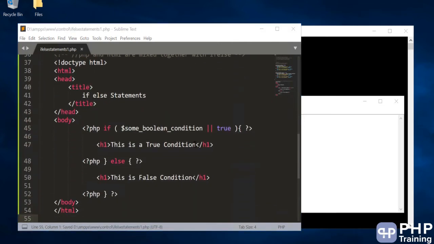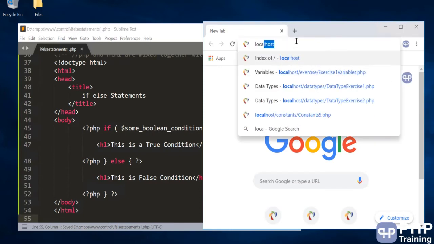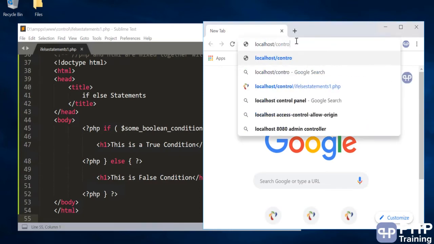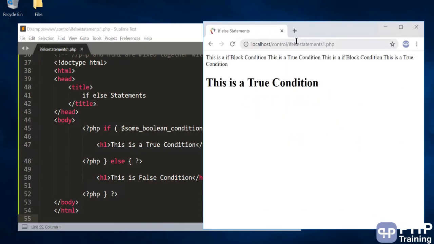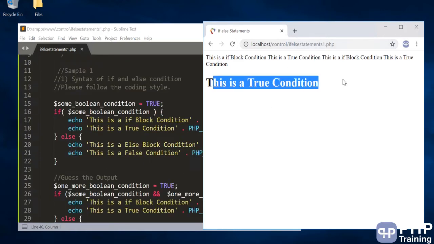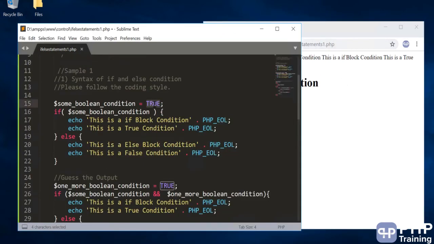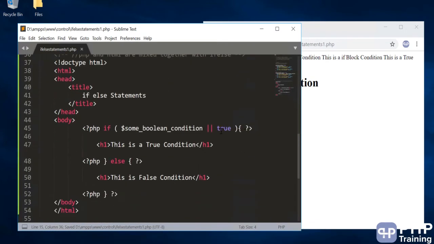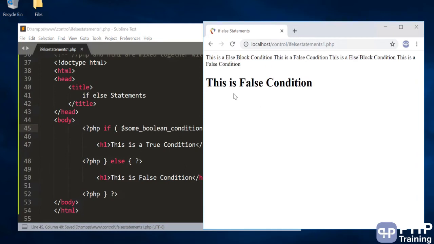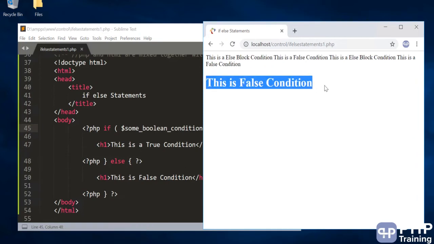So let's open the browser, localhost, and put the file name here. This is a true condition, so let's change this to false, and I'm going to delete this, then it will be a false condition. So this is a false condition.